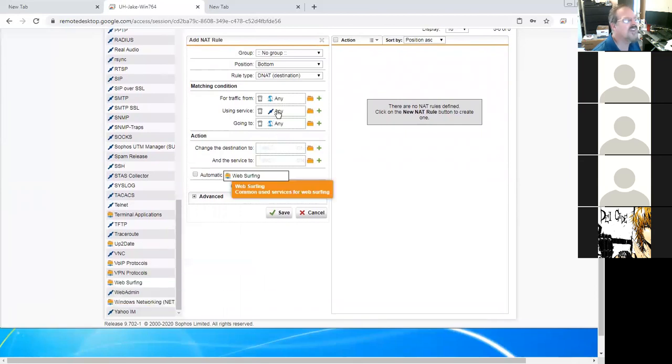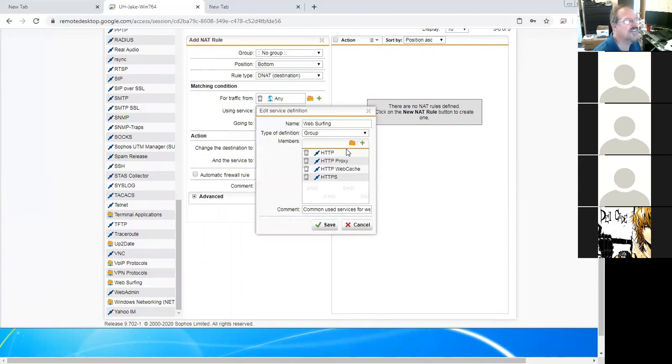Web surfing. Let's throw that in there. See how I just drag and drop that? Let's double click on that and see what it says. So this includes ports for port 80, port 8080, and then port 443.